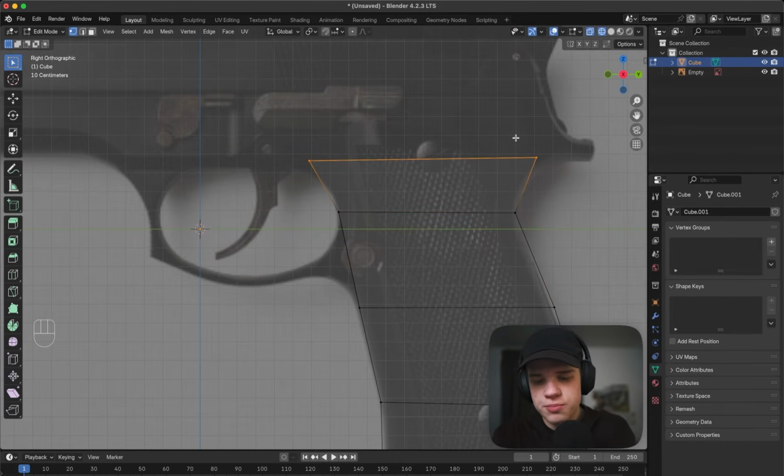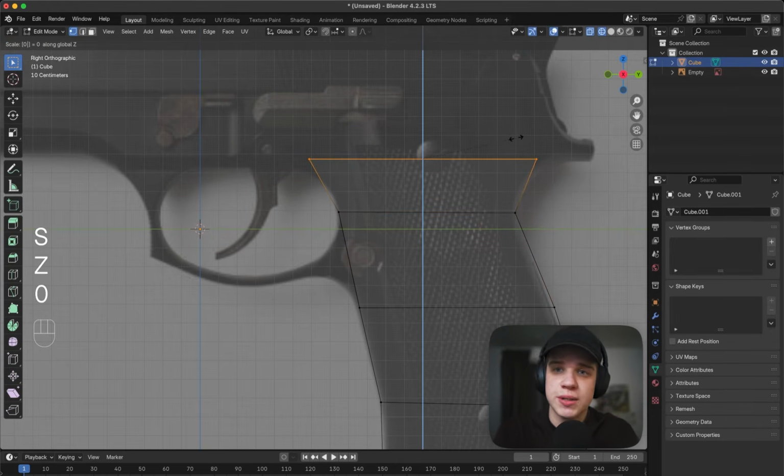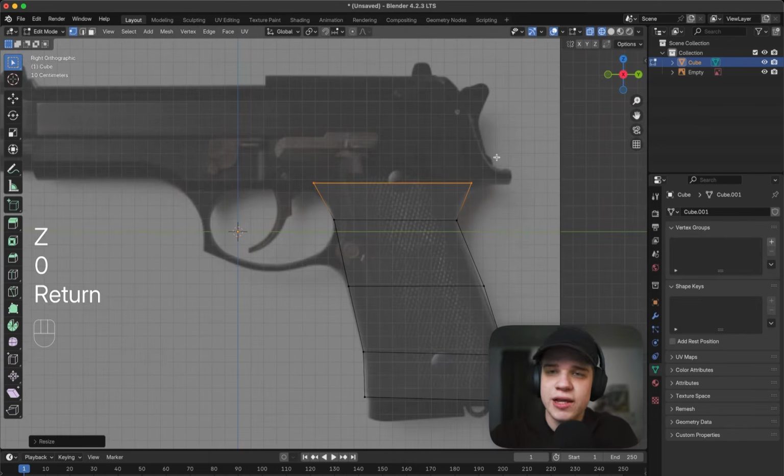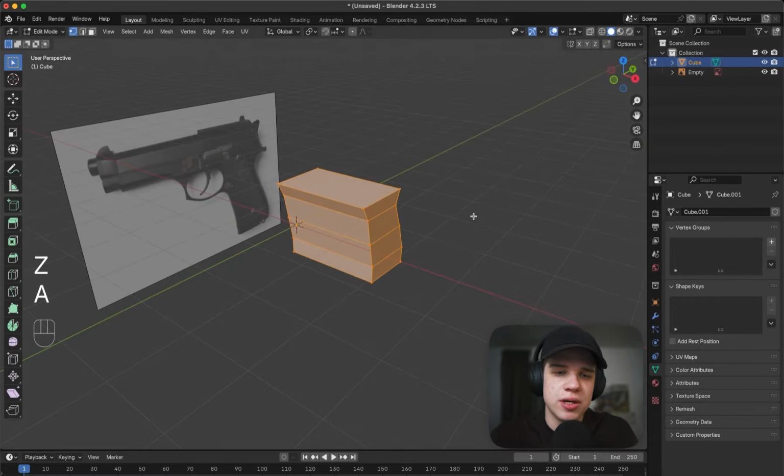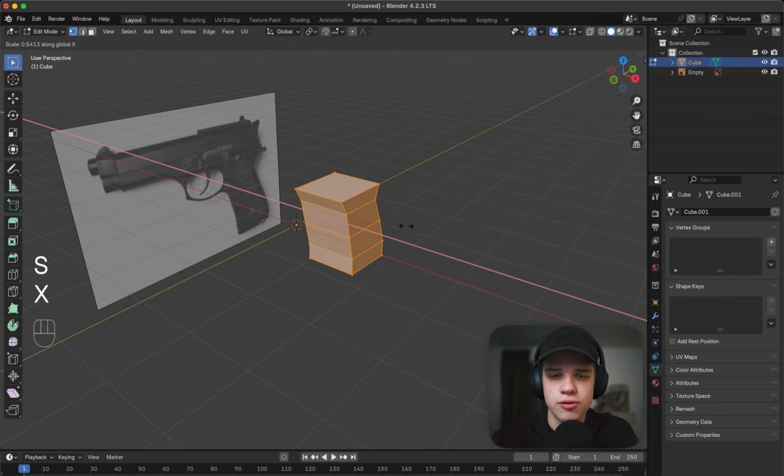I'm going to select this top bit, go S Z 0, just to make sure it's flat. Because we're scaling on the Z axis to 0, which will flatten it 100%. Cool. Now you can see we have a square piece. Obviously this is way too thick, so I'm going to select everything, go S, X, and 0.5, scale it down to make it a little bit thinner than it needs to be.